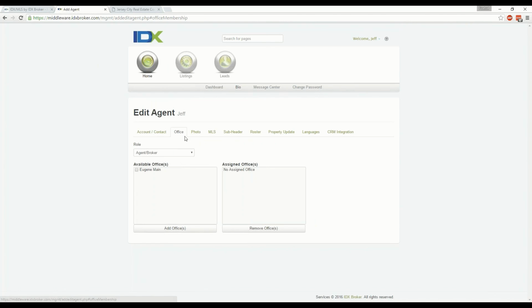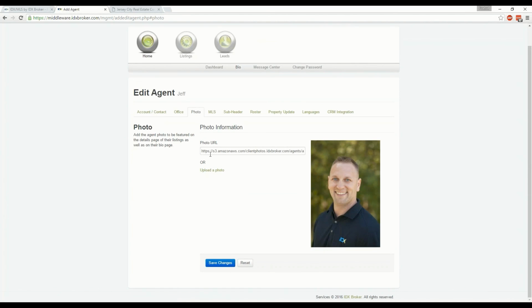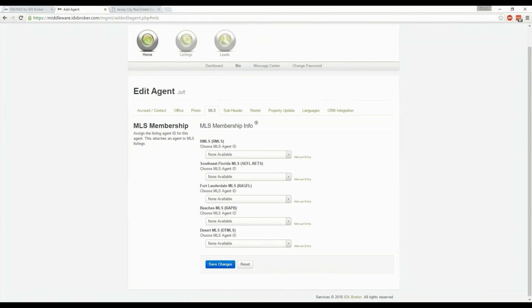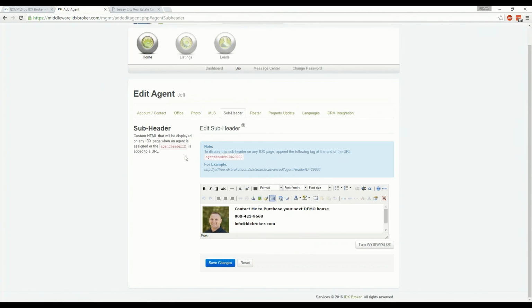You can see some offices here in the tab. Available offices. Our company is located here in Eugene, Oregon, so you'll see that there. If I click on photo, I can upload a new photo if I'd like. Up here in the MLS, I can choose which MLS I'm going to be using, which MLS I'm a member of. I can even do a custom subheader on my page as well.